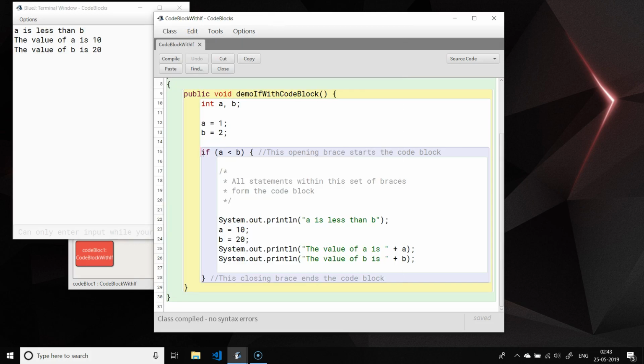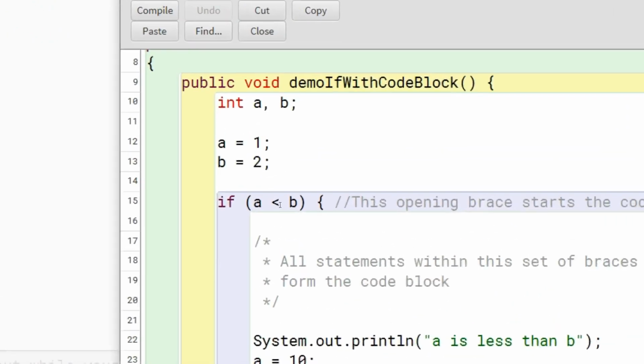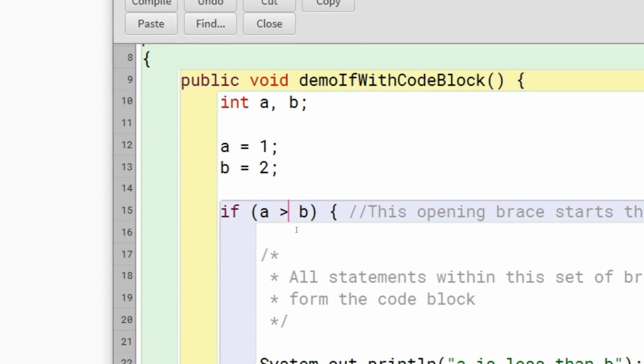Here a is less than b, so the condition is true. The target of the if statement is a code block, so all the statements within the code block get executed. Had the condition been false, none of the statements in the code block would get executed. Let me change the less than to greater than sign. This makes the condition false and now nothing should be printed.